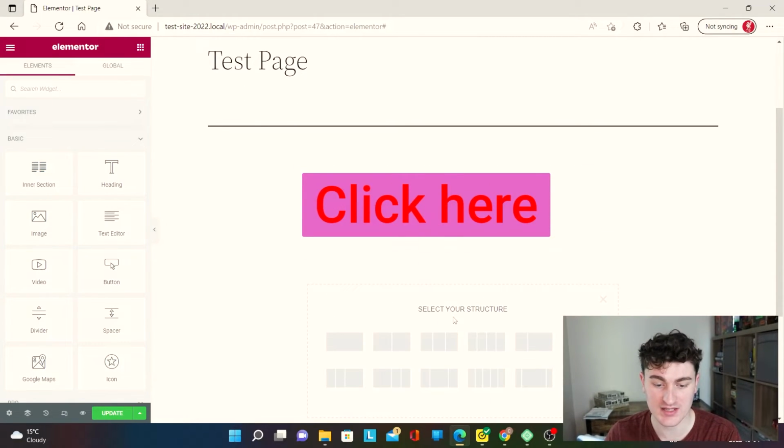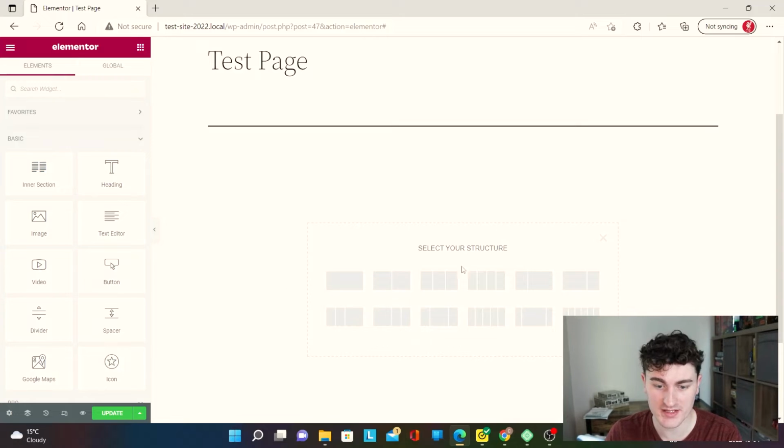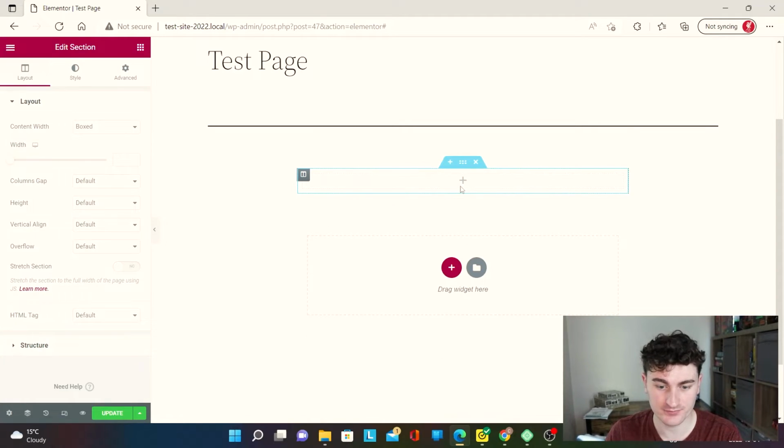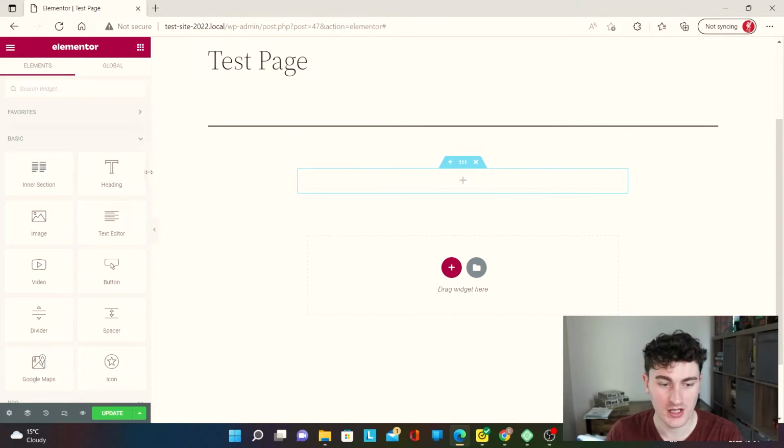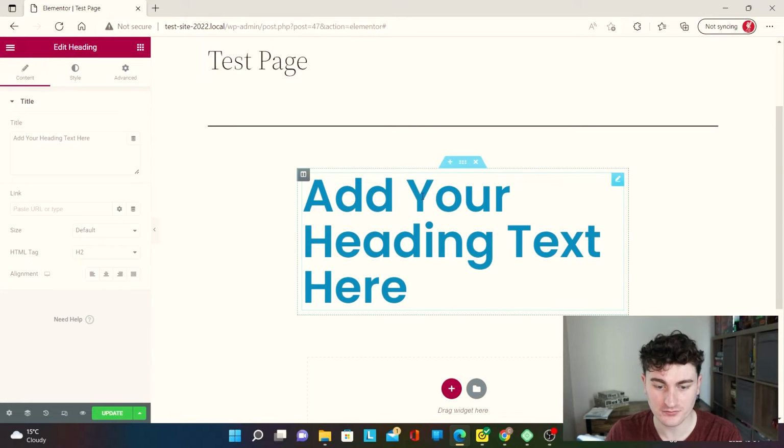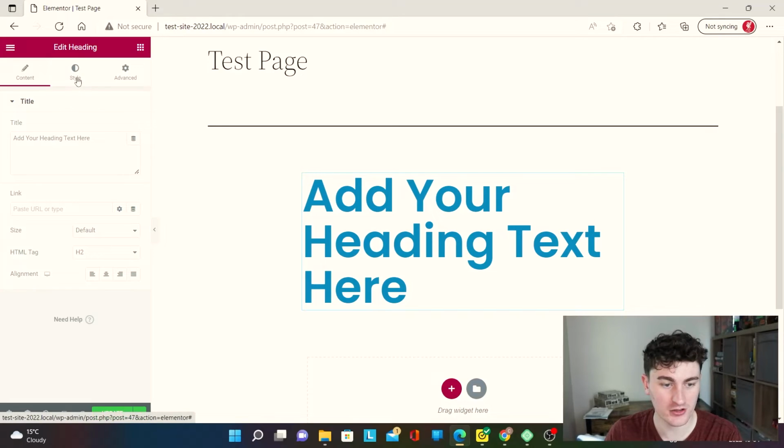So we're going to add a new section here. Let's take out this section. Add a new section here. Single row or single column here. Let's put in the header. And let's go to edit here. So now we're editing the widget. We're going to go under style here.